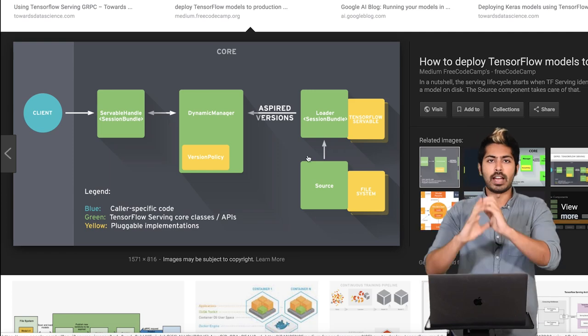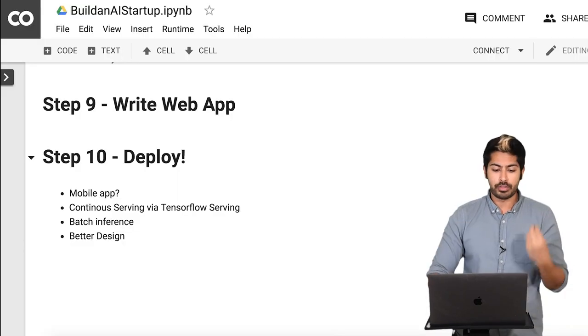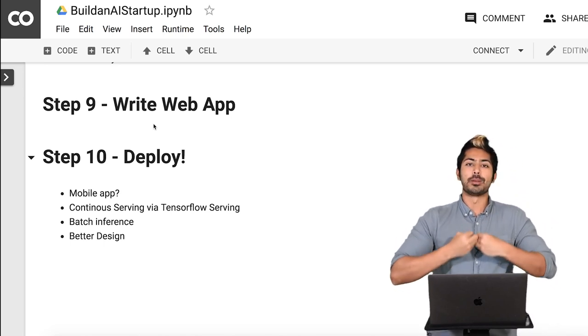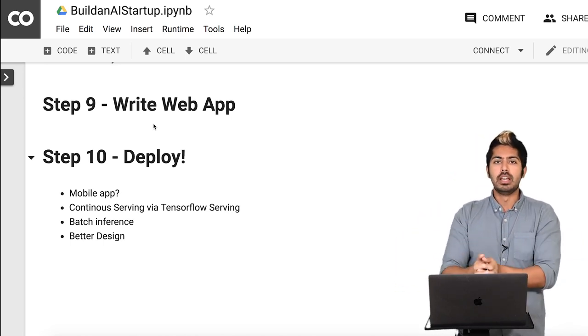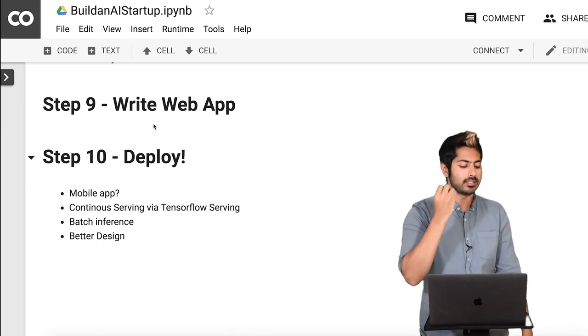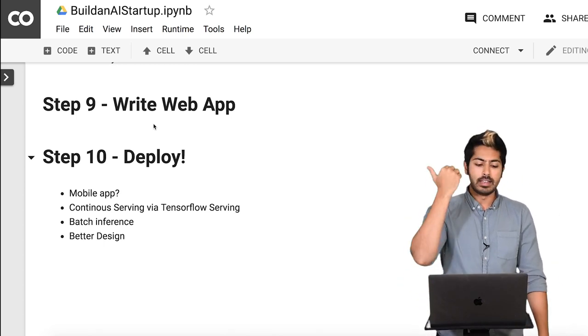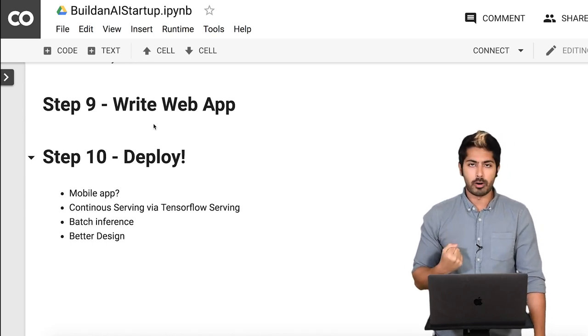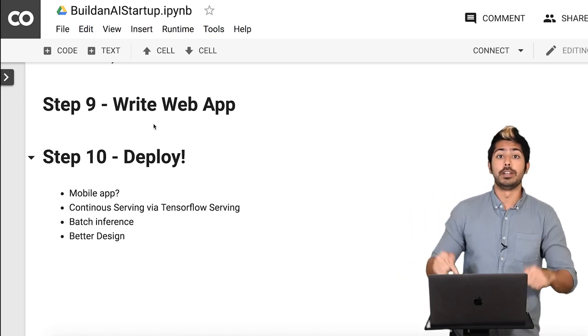Obviously I did not cover every single thing needed to build an AI startup, but hopefully I gave you some education, some inspiration, and an example to show you that this is indeed possible, and it is something that you can do no matter who you are, where you are. This is something that you can do, all right? And you'll find the code for this in the video description.